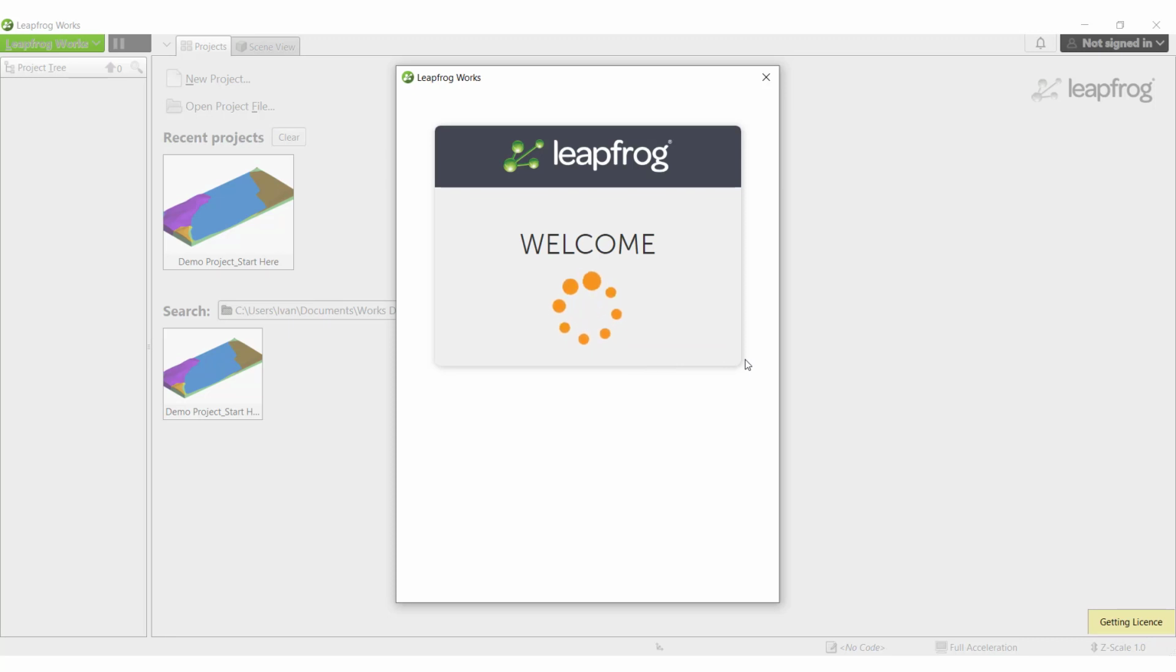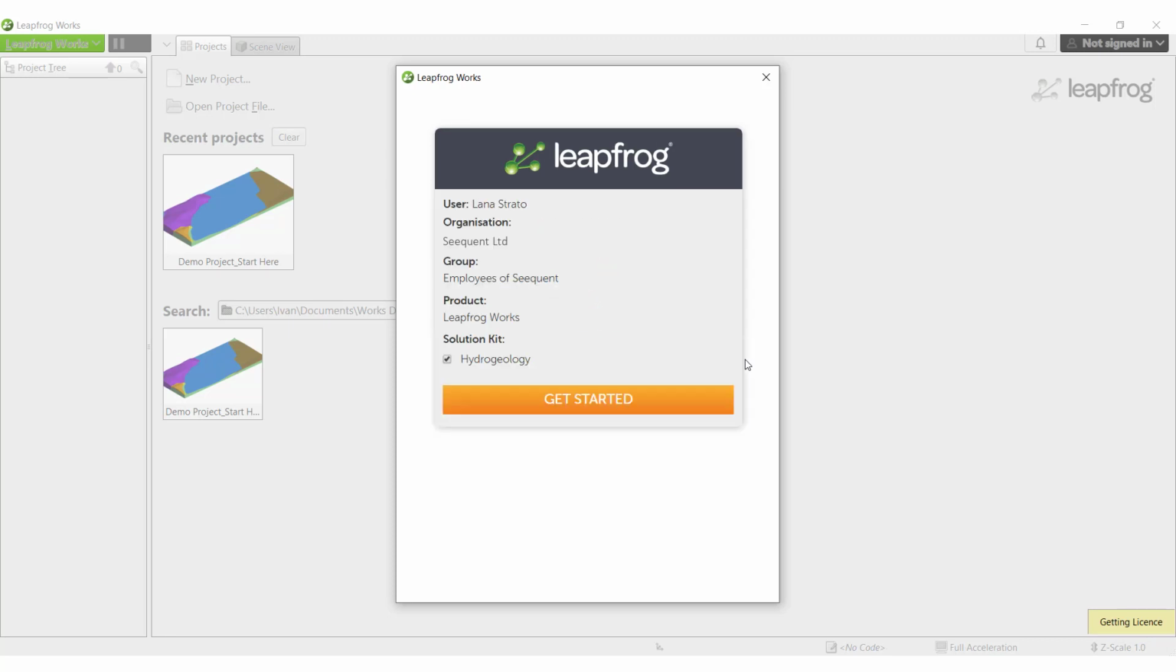At the start of each session, you will be presented with this window where you can select the license group you wish to consume from and the solution kits you require for this session. If you've just registered, you will typically only see one organization or group. However, some users may belong to multiple license groups. If this is the case, select the group you wish to use.